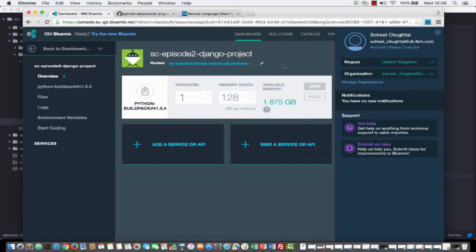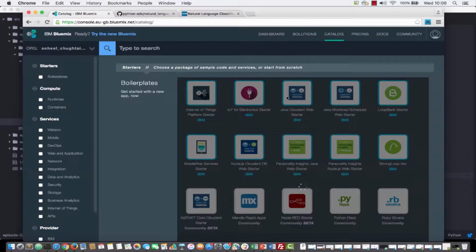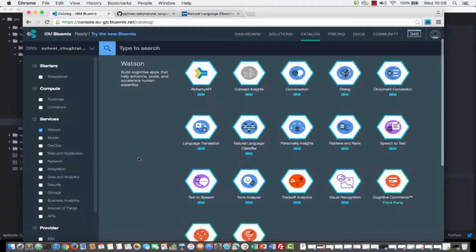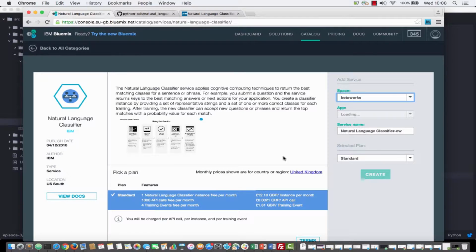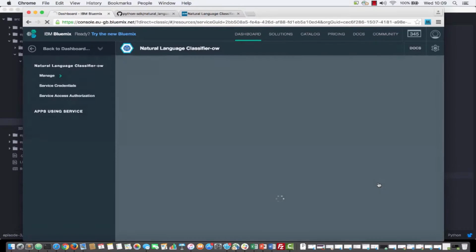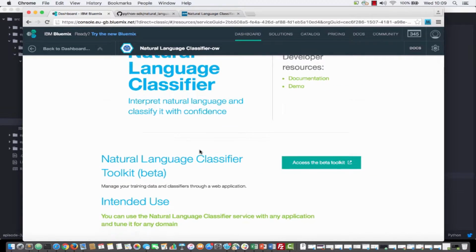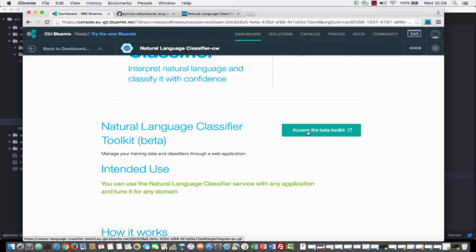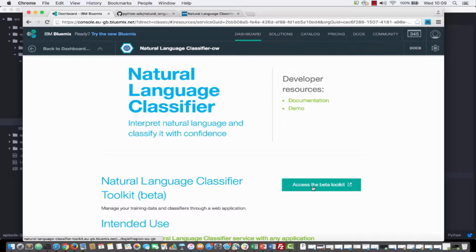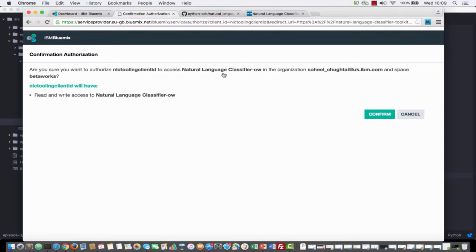We are in the UK region, and we're going to instantiate a new instance of the natural language classifier. So go into the catalog, filter by Watson, find the natural language classifier tile. We're going to leave it unbound, and we create the service. You can grab all of the service credentials, which we will do, and copy into our code. There is a toolkit available that will allow us to create our classifiers. We don't need to, we can use the REST APIs directly, but the toolkit makes it that much easier. Actually, that much easier to explain what's going on.